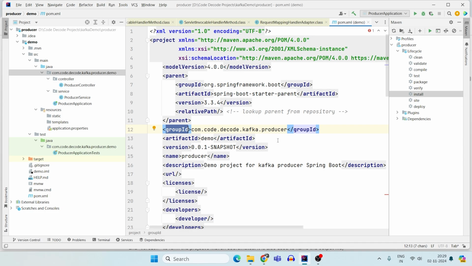This group ID, as I've already told you, is the reverse domain name. So my URL or the domain name can be codedecode.com. In the reverse order, it can be com.codedecode. But here for simplicity, I've written com, code, decode, Kafka, and producer. This is basically a unique way to identify multiple projects in a particular repository. Now, this particular repository or group of projects can have multiple different projects. So I can have demo, I can have a configuration project, which has only configurations for my Kafka producers. So this artifact ID uniquely identifies each project within that particular group.